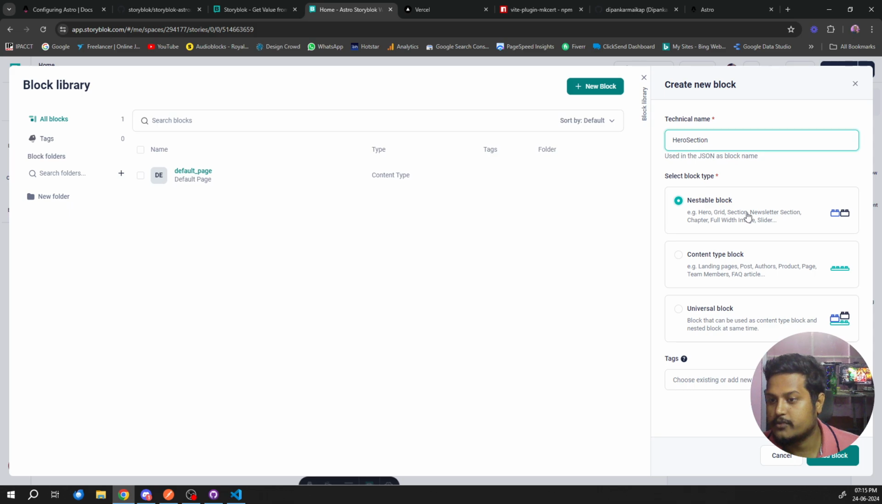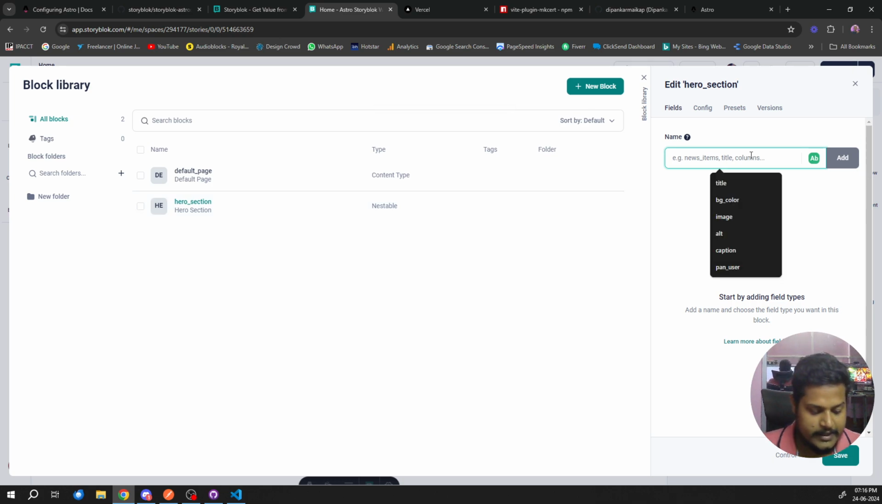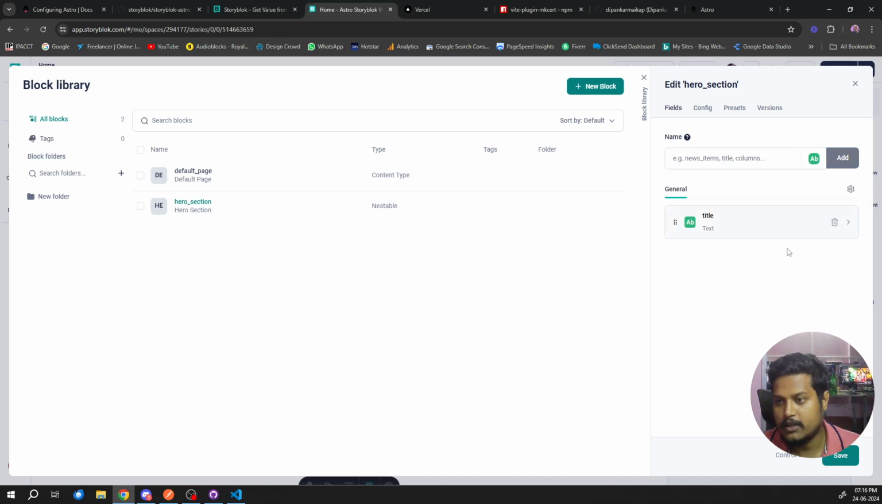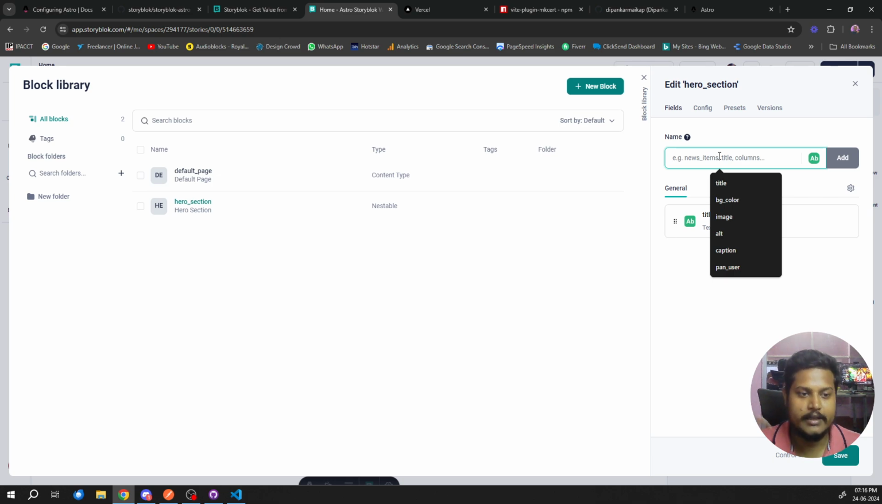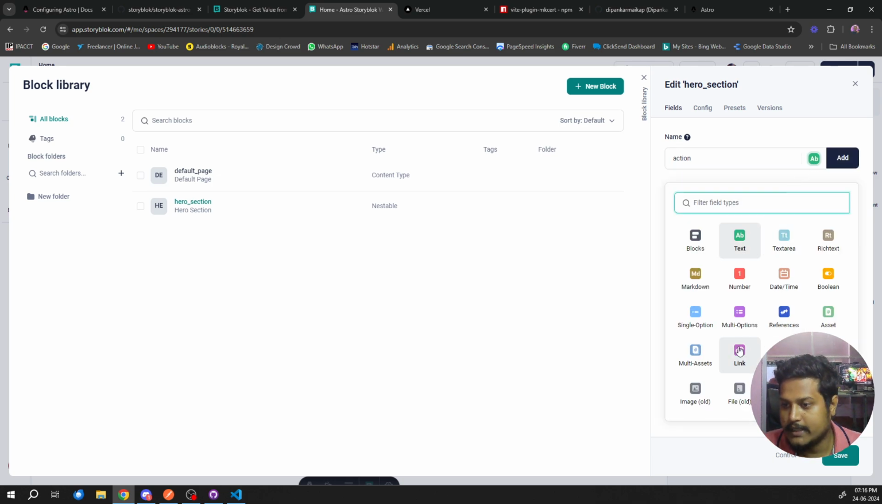This one is going to be a nestable block, because that's going to be reusable. I think I made that clear, and the naming should be, like I said, hero section like this, and create one. So the hero section will have a few options. Let's say it will have a title, that's going to be a text, a smaller one, and then next we have a link to go somewhere. That's going to be a link.